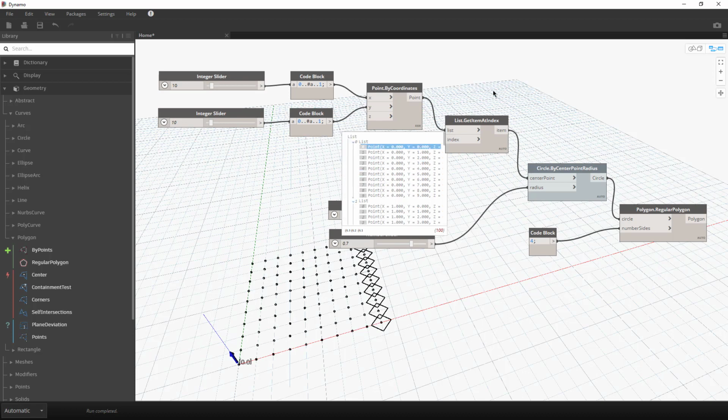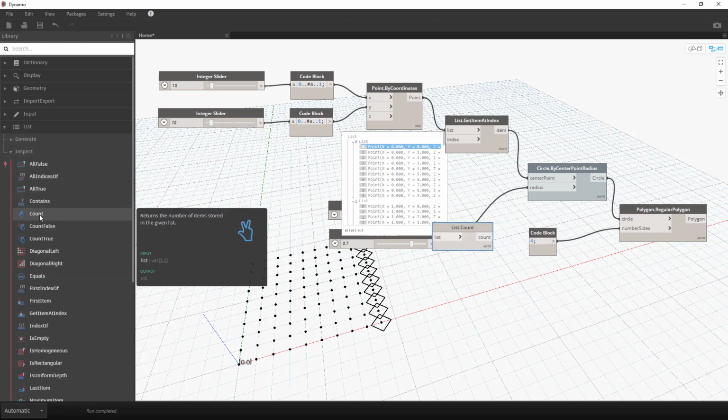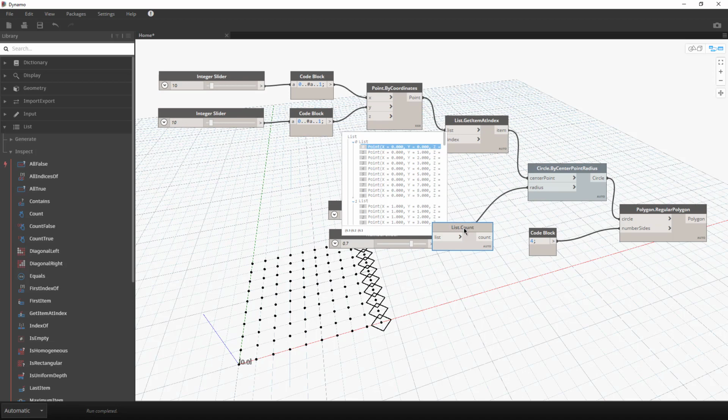In order to better illustrate what is going on inside of this node, let's use another node that's available to us in the library. If we navigate to List, Inspect, Count, we can place a very unique node that will return a count of a list to us to be able to see what's going on. We'll go ahead and connect the output of the point by coordinates node into the list.count node. And once again, if we hover, we can pin the output to be able to visualize what this node is doing.